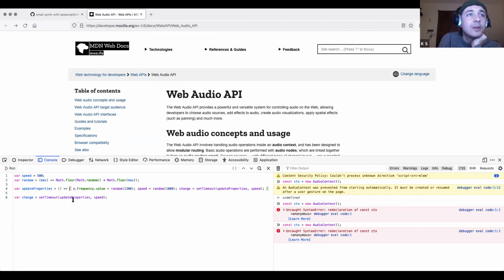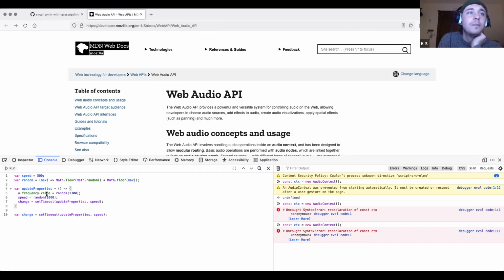This part is a little more complicated. I'll try to explain it really quick. The gist is that this is a function that, you could read it like this. It's going to set the frequency value to a random number between 0 and 1300 Hertz. It's going to set the speed to a random value between 0 and 1000, which is the speed at which we're changing pitch. So every time we change pitch, we might change pitch faster next time, or slower the time after that, or faster next time. And then it's going to do something a little bit weird. It's going to call itself, the same function again, on a timeout. That is going to happen based on the speed that we just updated.